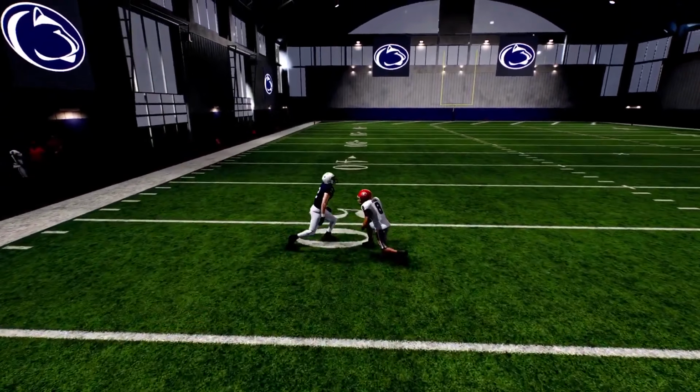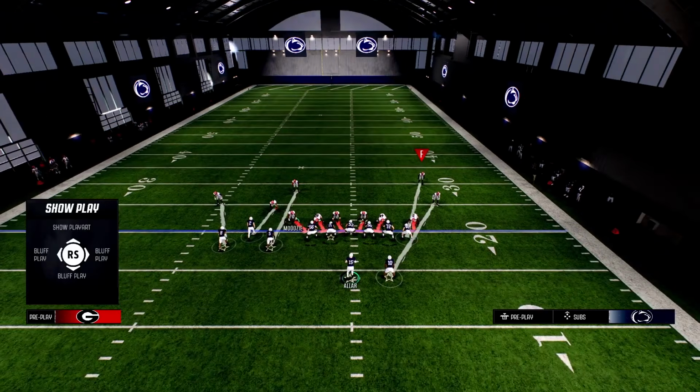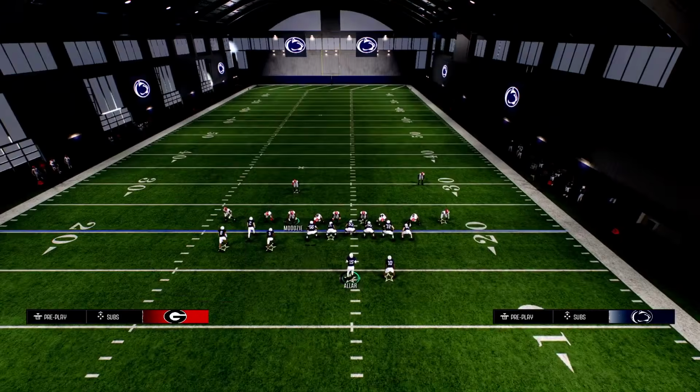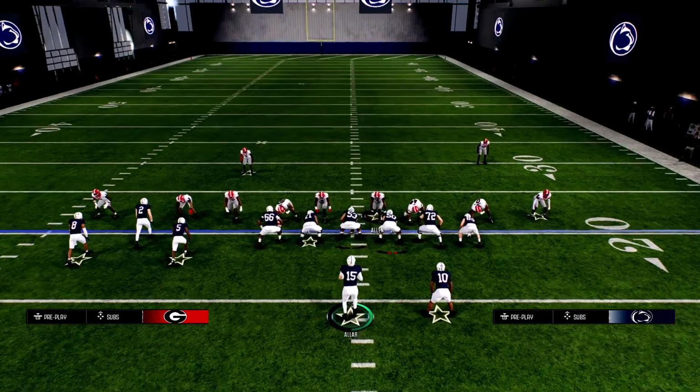Now, another thing that a lot of people like to do out of mid blitz, out of double mug, is they like to create different types of zone looks. So it might, for example, be something like this right here. As you see, I just created a hybrid coverage, a zone look.